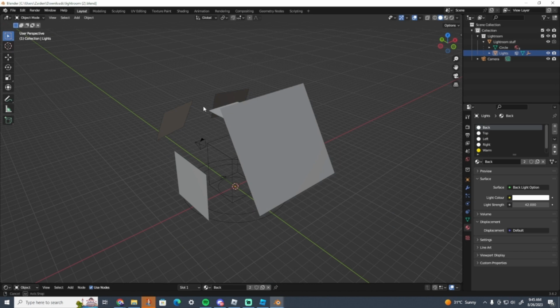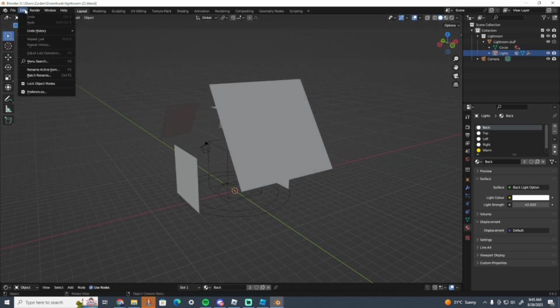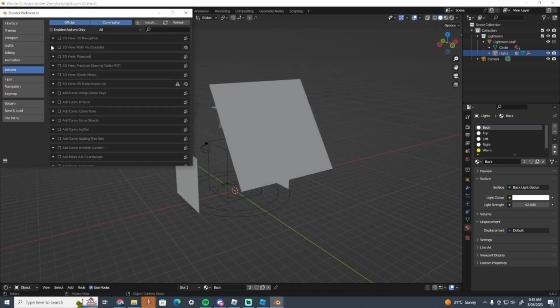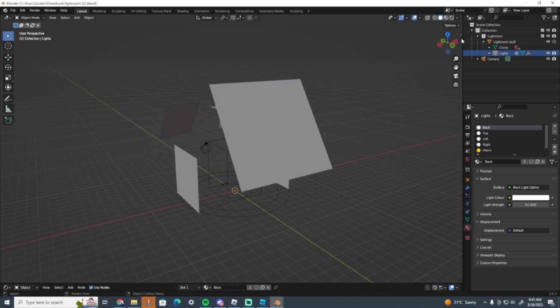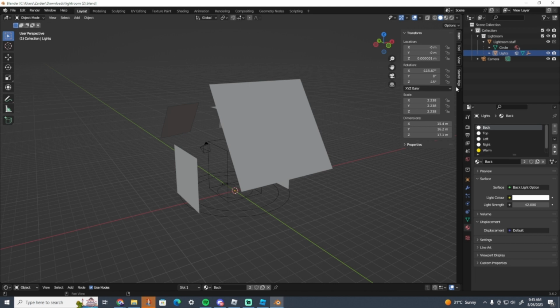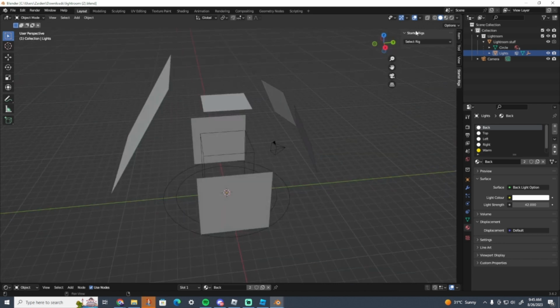Once you've opened it, first thing you want to do, you're going to want to click edit, preferences, and then you're going to see add-ons. Just search Roblox, and then you're going to see Roblox starter rigs. You're going to press install. Once you press install, it's going to open, cancel, and close. Then you see this little arrow here, just press it, and then you'll see a little extra tab saying starter rigs. Click on that, and then you can see it has a selection of all the starter rigs.